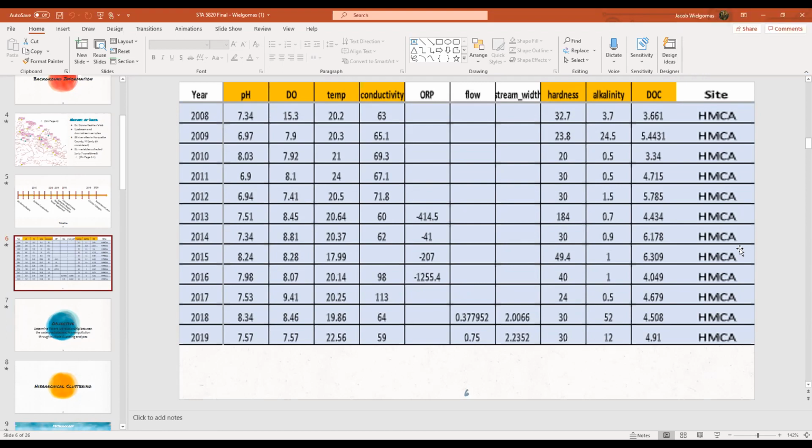Okay, very cool. And then one follow-up question on that. In general, would you say that these columns really specify that there is pollution, or are some of these things natural, like conductivity going up and down?